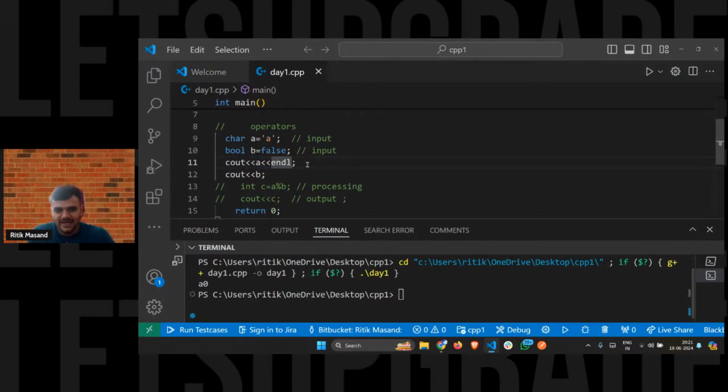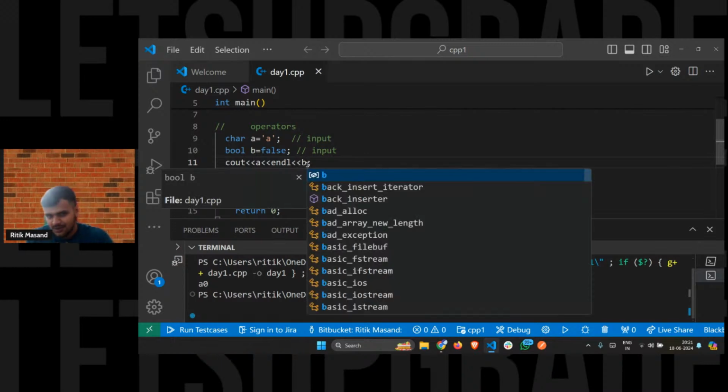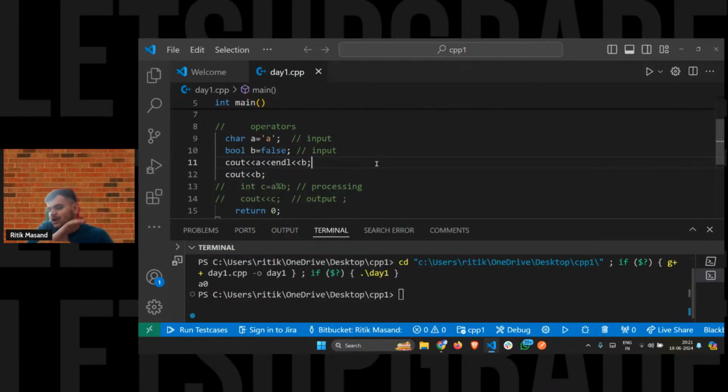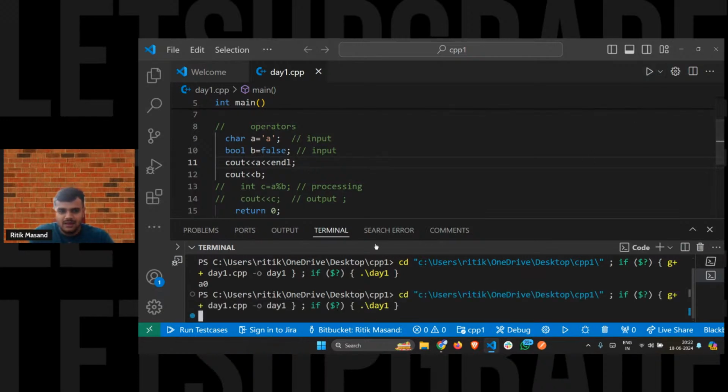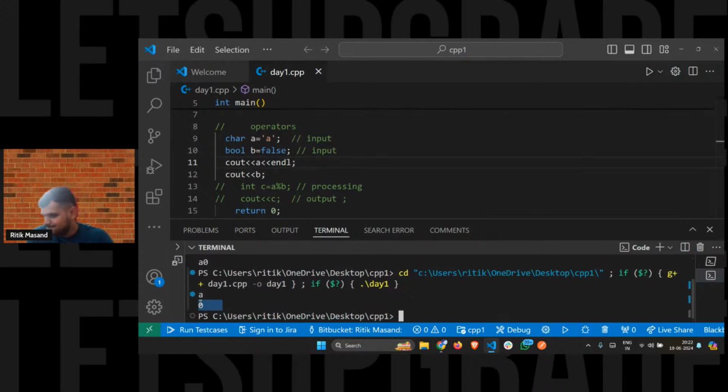You can also do it like this. You can also write B here. You can write multiple output statements, but I'm not making it confusing for you. I'm just writing two. And now if I try to print it, I'll get it in separate lines. That simply means that if you want to move from one pointer in the line to the next pointer in the line, you have to use endl.